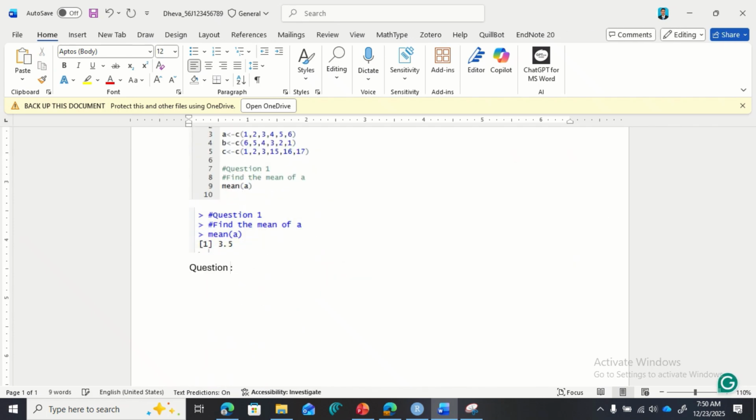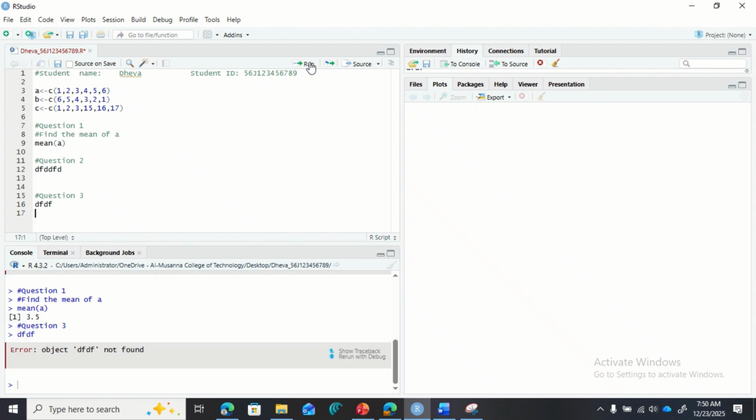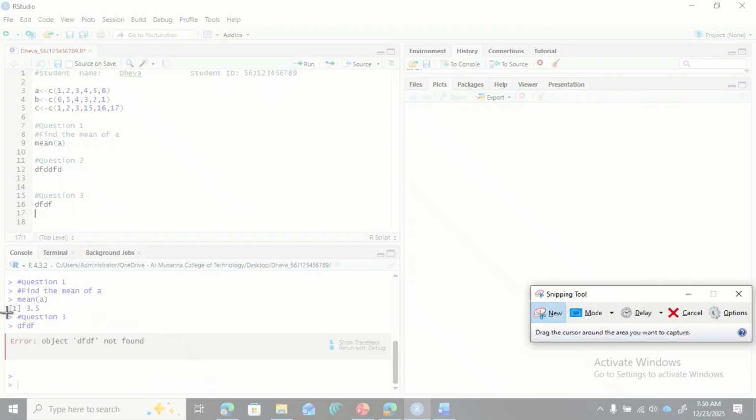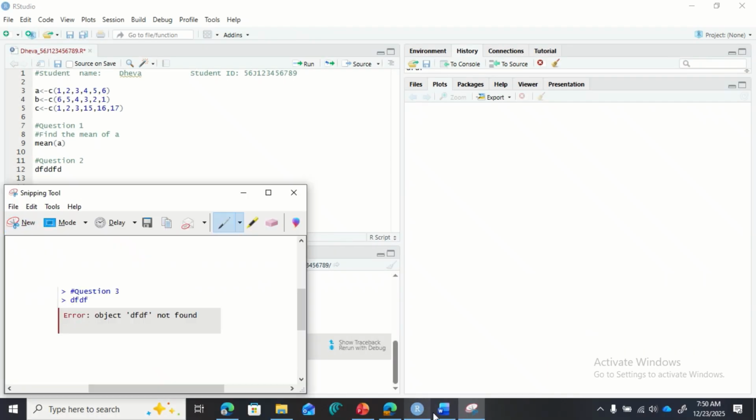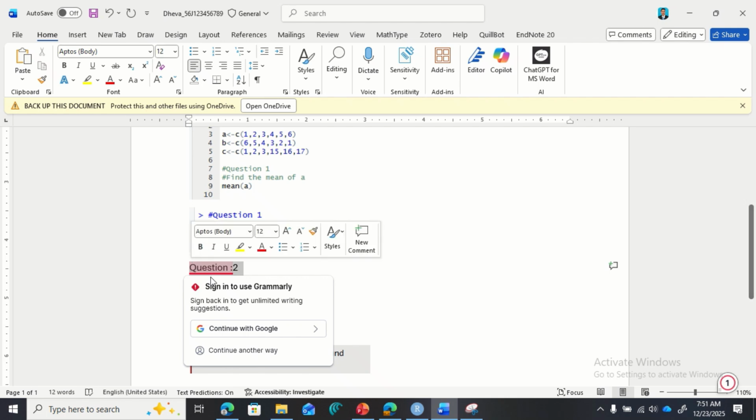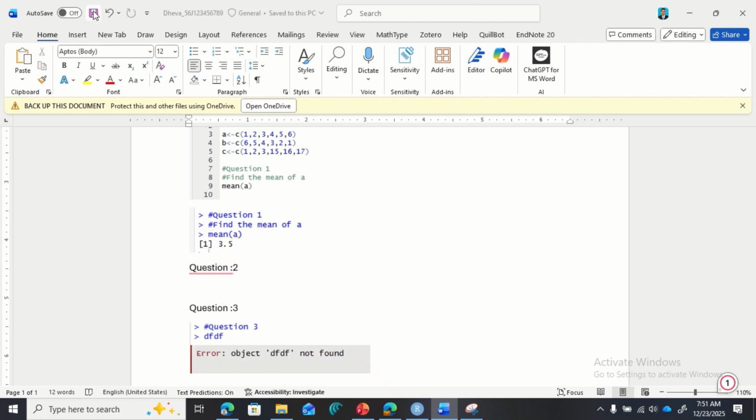For example, you may not know question number 2. Leave it blank and go to question number 3. For question number 3, paste some other screenshot, the appropriate one. If you don't know question number 2, just leave it blank, but question number 2 should be there. And don't forget to save your file after the completion of everything. Close it.